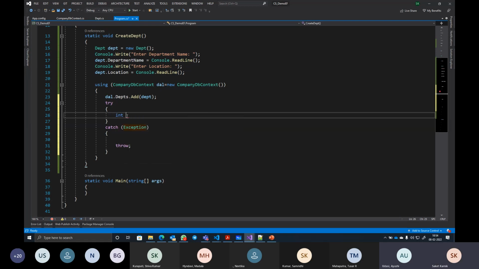So here I say int result equals dal dot SaveChanges. What does the SaveChanges method do? It automatically detects what all changes have been made to the local collection: which records are inserted, which are updated, which are deleted. Accordingly, it automatically generates insert, update, delete queries for those records and executes them on the database. So your database gets up to date. And what this int result is going to capture is the number of rows affected by the SaveChanges operation.